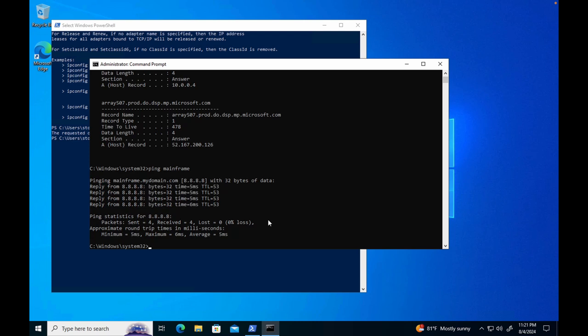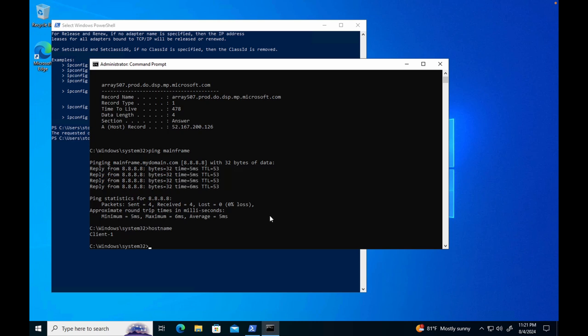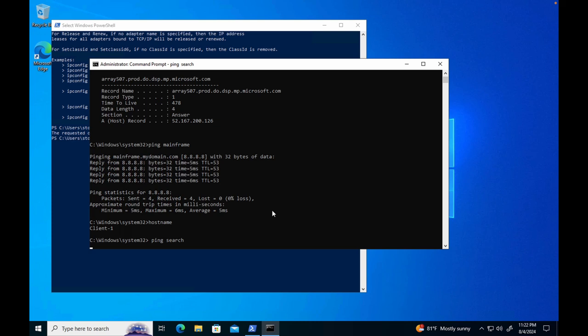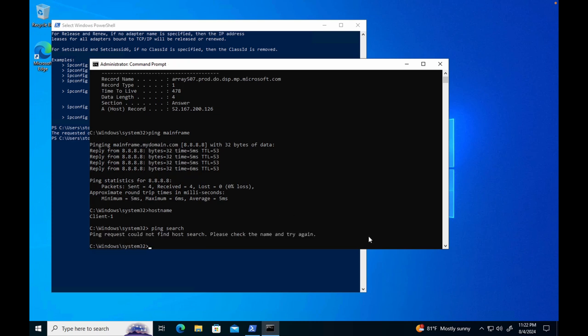Okay, so we need to be in client 1, so let's check, and we are in client 1. Okay, so let's ping search. Ping request cannot find host. Please check the name and try again. Okay. So now let's go back to DC1.